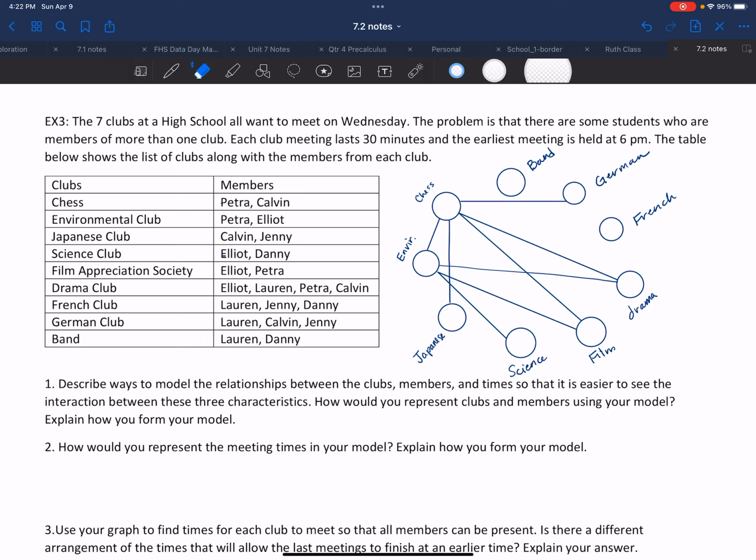Then I look at the next club, Japanese Club, and I'm looking at Calvin. So Calvin is also in chess, which we have. He is also in Drama Club. So Japanese Club needs to be attached to Drama Club. So we've got that. So Calvin is there. And then we also have Calvin in the German Club. So our Japanese Club needs to be connected with our German Club. And that takes care of Calvin.